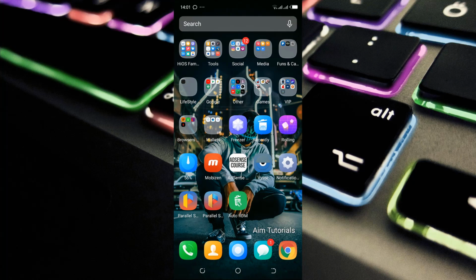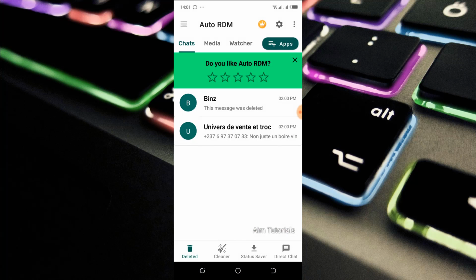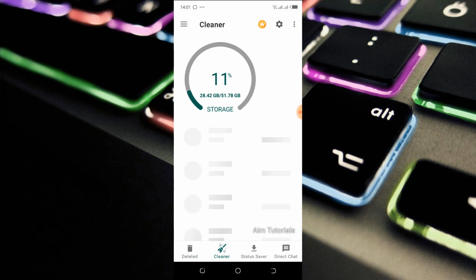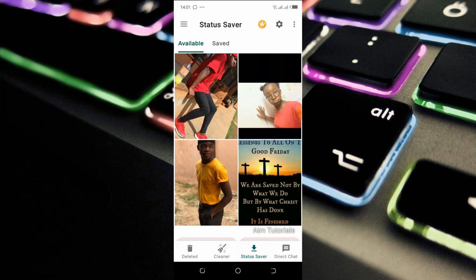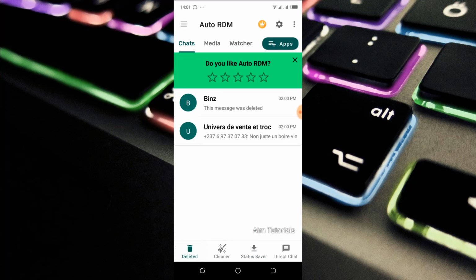So guys, I'm going to recommend this app, AutoRTM. This app does several things, not only viewing WhatsApp deleted messages, but you can also use it as a cleaner of your storage, to clean storage files and to save statuses.